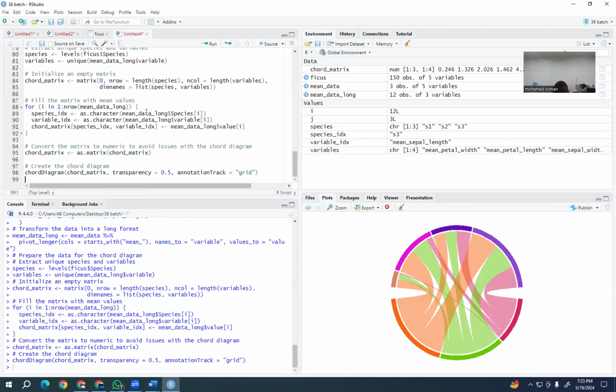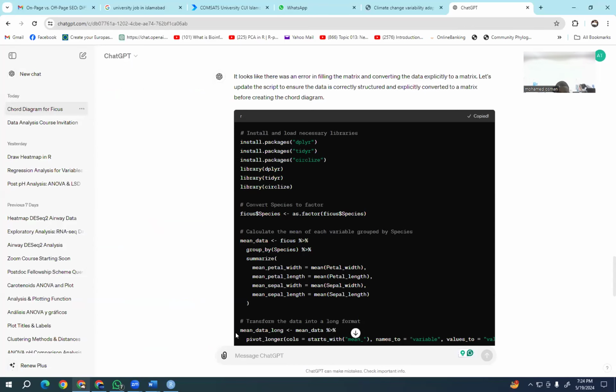No, it gives me the car diagram, but there are no labels with it. So if I want to add labels to this car diagram, I write a line here.